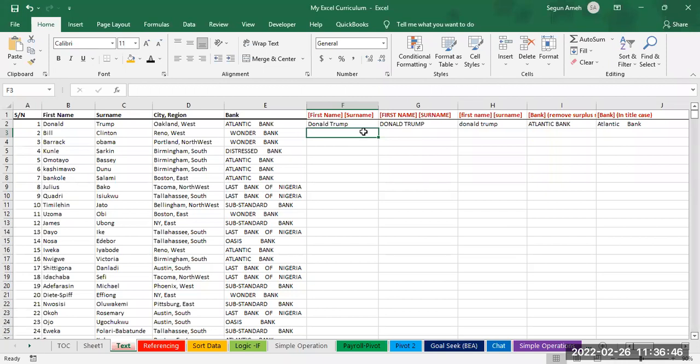So now, let's say we have first name and second name, and we have been challenged that this information I need to bring it together. Working with text is basic. How do I bring these two together? There are two ways. I can work with the concatenate function or I work with the ampersand function.